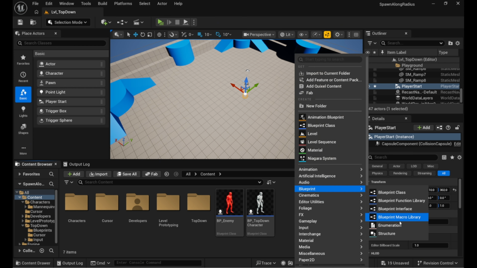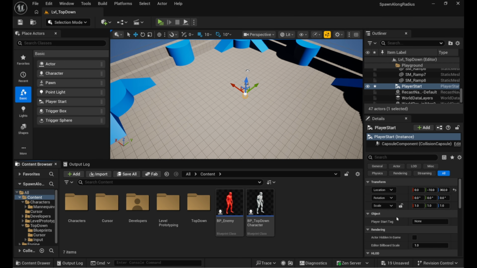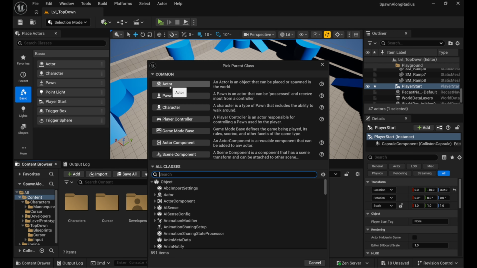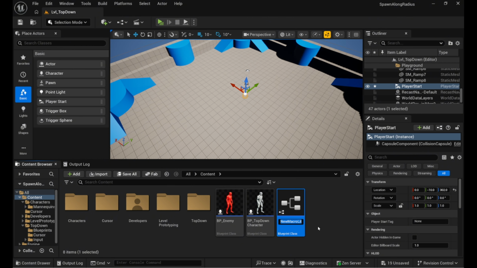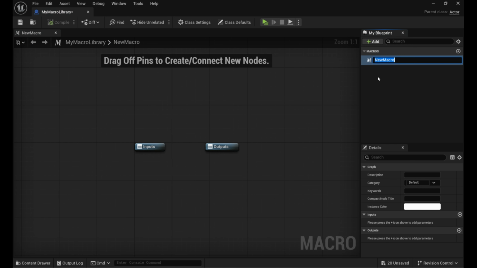Right-click the content browser, go to blueprints, and find where it says blueprint macro library. From there, we're going to set its class to be an actor. Name it whatever you like. I'll call it my macro library. Open it up and you'll see a new macro is created for you. Rename it to get random location along radius.